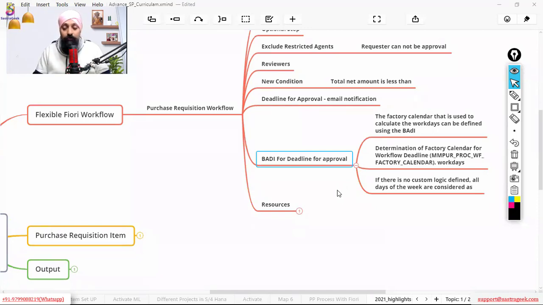You can also implement one of the BAdIs, that is the MMPUR PURS factory calendar. A lot of people were asking me, when this timeline was introduced earlier, whether it would use calendar days or working days. In general, it uses calendar days. So if you mention 10 days, it will also include Saturday and Sunday. If you want to make sure that it only calculates working days, then you can implement this BAdI, and with this BAdI you can manage that the factory calendar would be picked up for the particular plant, and based on that it would check the deadlines for the approval.